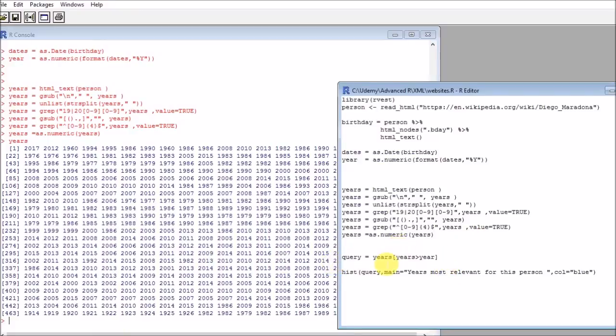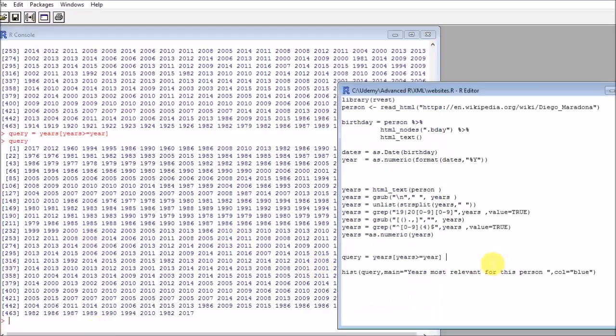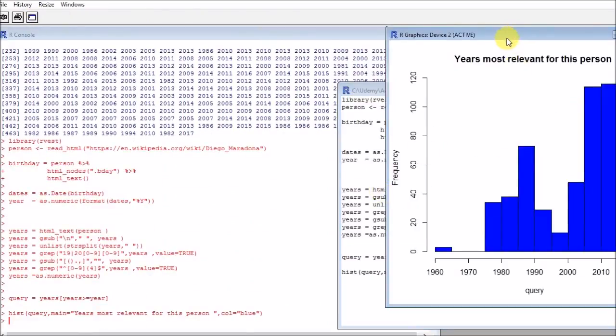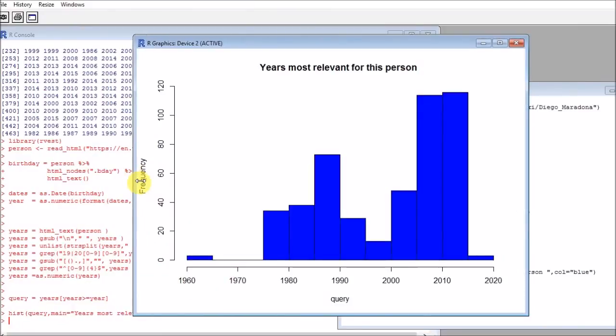And then I would like to do a query. I will be keeping every years element that is greater or equal than year. So if I run this, we get a filtered set of numbers, and they will all be greater than 1960, when this person was born. And we can then print a very nice histogram here, so we can analyze this person's life.